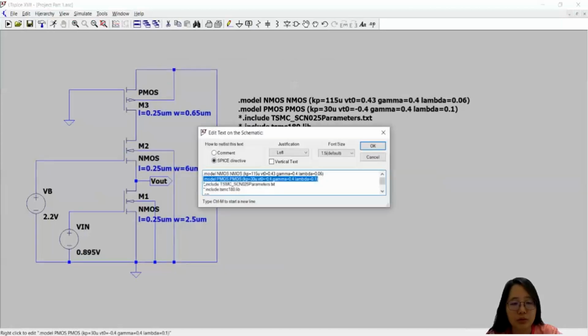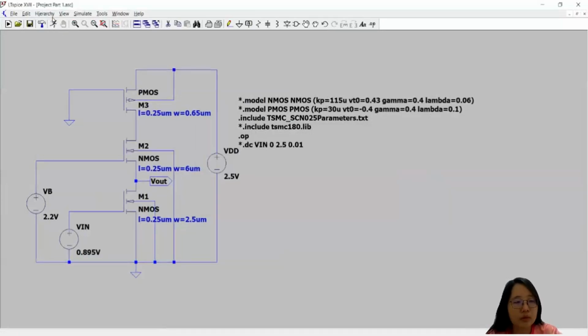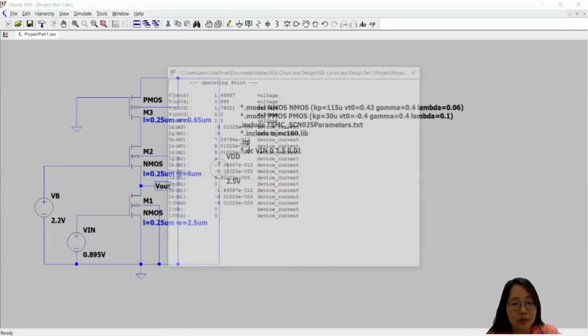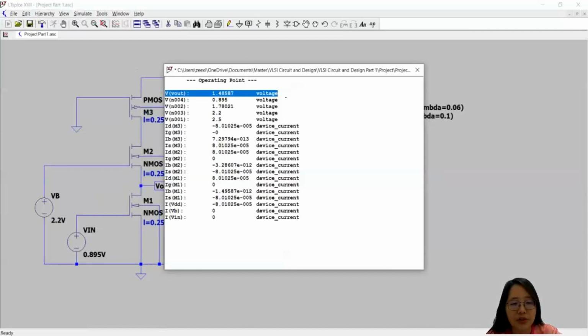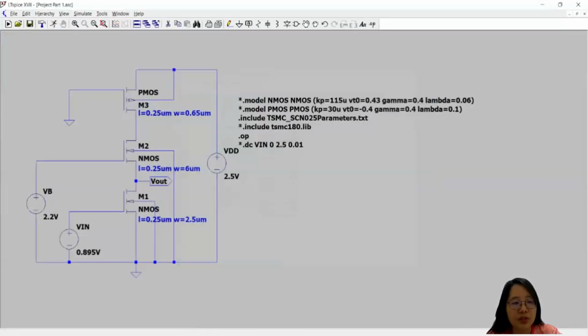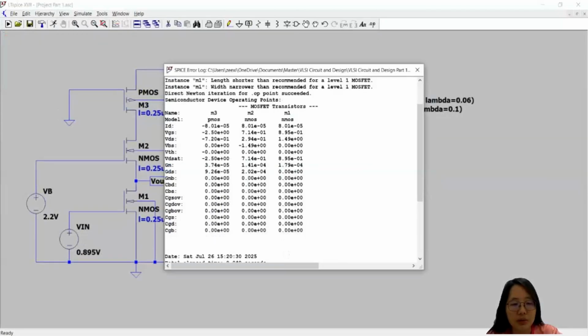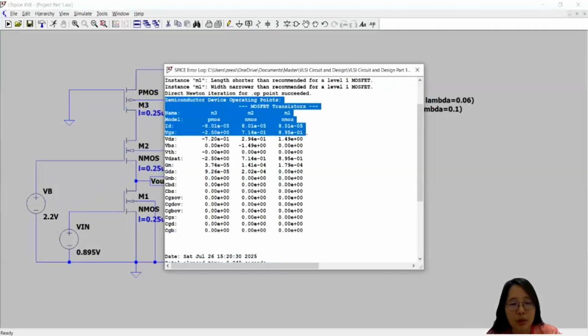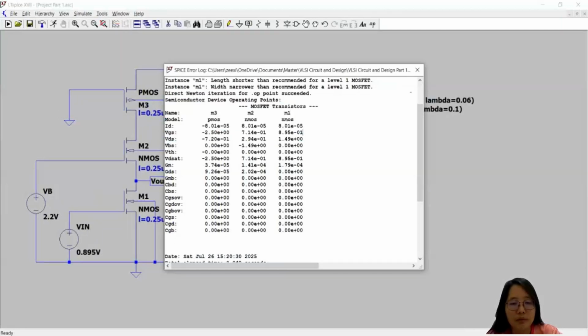Next, I will show to do the TSMC SEN025. So 1.485 is the Vout of the TSMC SEN025. Then we can see the SPICE error log here. We can get to know the M3, M2, M1, VDS, and VGS from here.